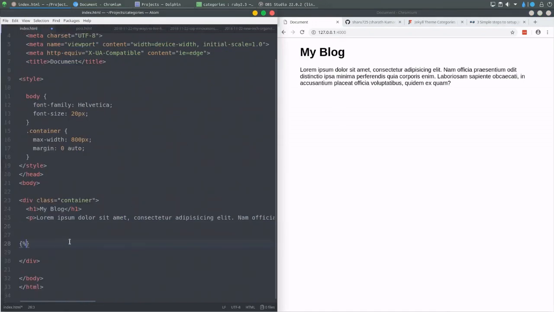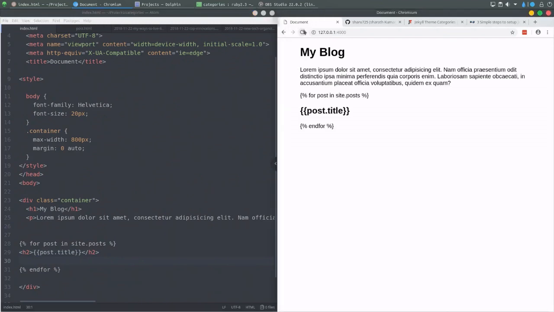How do we do that? We use a for loop, something like for post in site.posts, and we end this right away, endfor. So this will loop through all the posts, and I will have an h2 tag, post.title. Let's see if that gets it here. Okay, it's not getting it. It's getting the liquid code as it is.